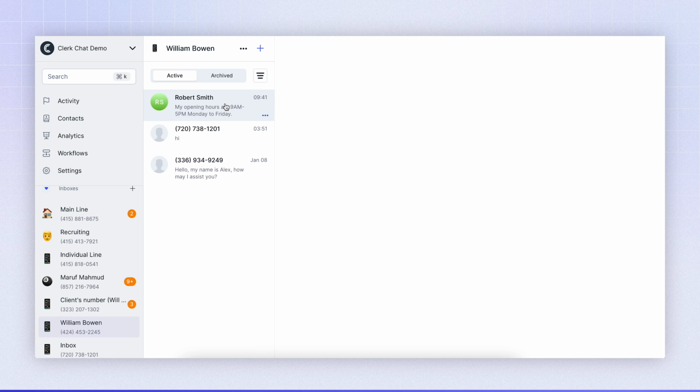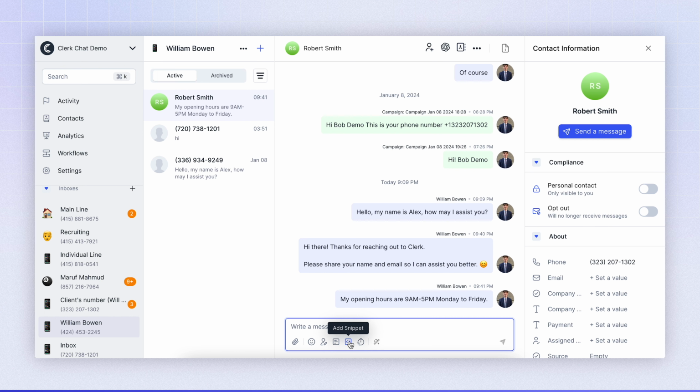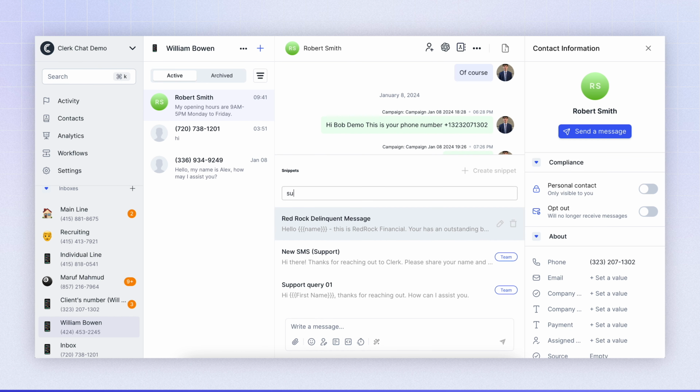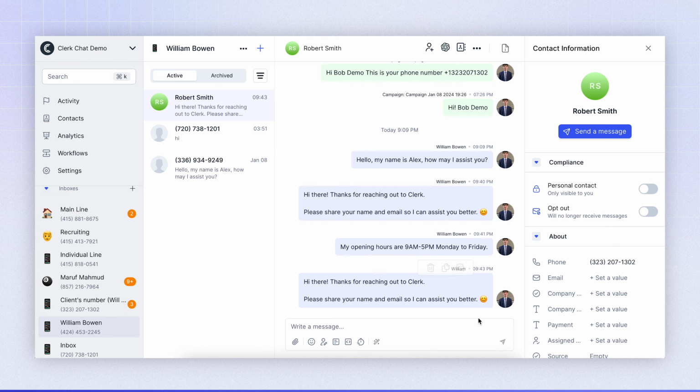I can make my way to the chat and find the snippets feature in the panel here at the bottom, add snippet. I can simply search for the support message that I'd like, select it. You'll see it will paste here in the send box, and I can send that out to my client. I can also create my own snippets.